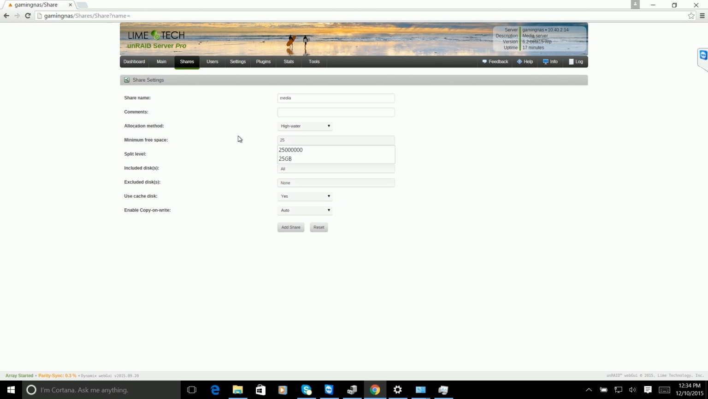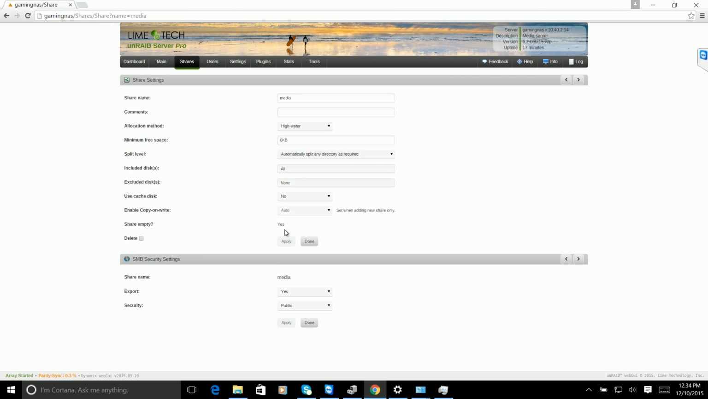Although minimum free space is kind of important to set, you want to set this to a value that is larger than the largest file you could see yourself copying to the share. This will prevent out-of-space errors. So for example, for a media share, you might set this to 25 gigs.